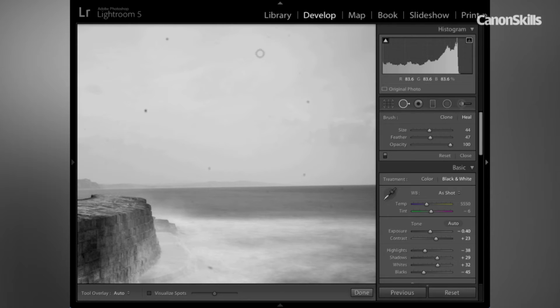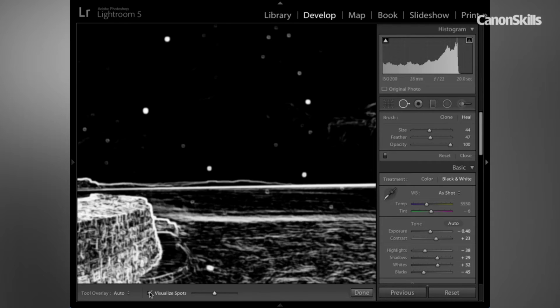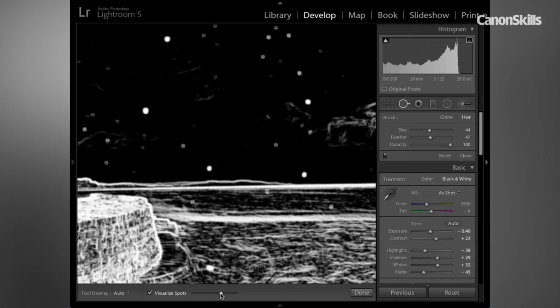And you can see that there were some spots here that we might not have noticed if we hadn't used the Visualize Spots option. Drag this slider to the right to increase the contrast and make things stand out even more, and that's revealing things that we couldn't see earlier on in the sky, such as these little streaks here.